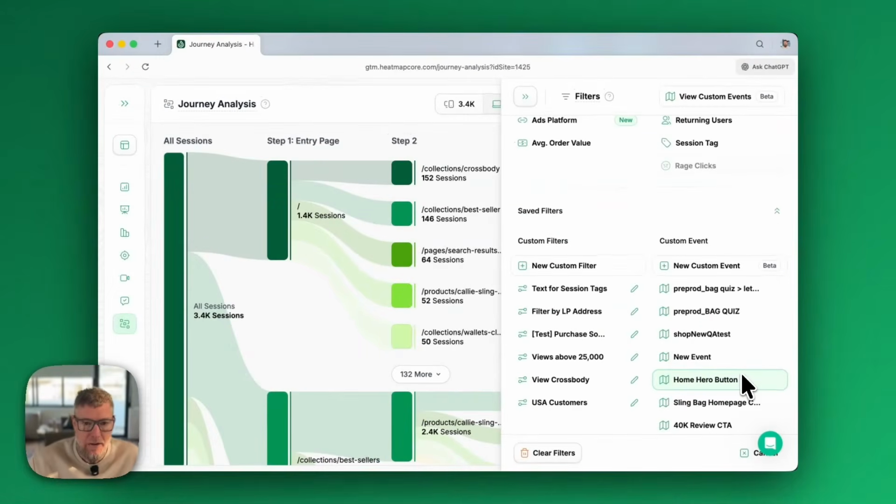You could, if you wanted, also add custom events. Just add a layer of a custom event, for example, like a homepage CTA click, add to cart events, quiz completions, hero button clicks. Now you're not just tracking pages, you're tracking intent. This allows you to see whether a specific CTA actually changes the downstream journey.